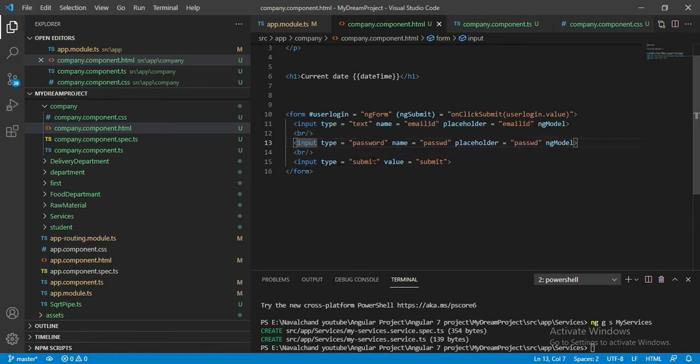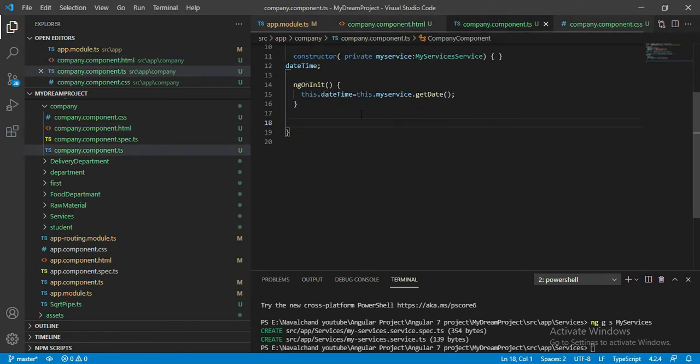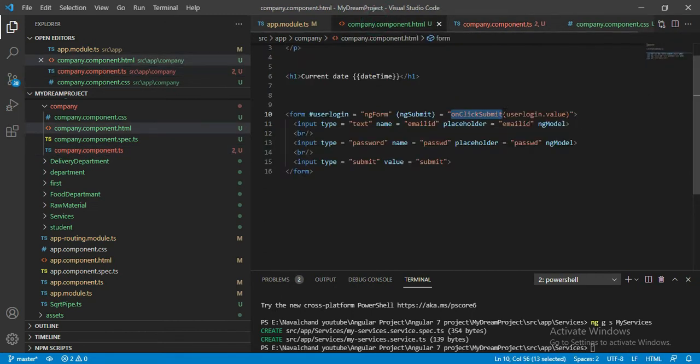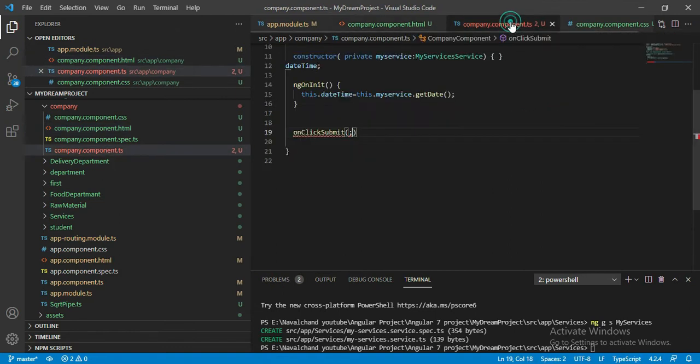When we hit the submit button, you can see here we use a hash userLogin equal to ngForm. This form type is an ngForm type, and when we hit the submit button, this event ngSubmit occurs, and this event calls the onClickSubmit method. Let me create this method onClickSubmit inside the company component ts. I'll simply create this. We are passing form data inside this onClickSubmit as a parameter. I have to accept that.